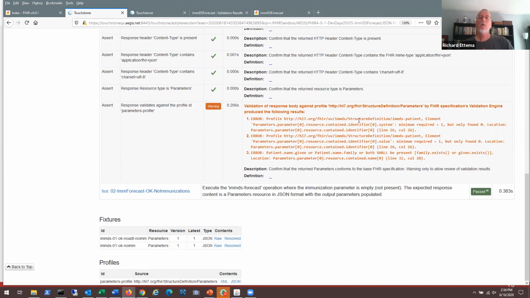It has now correctly taken the IMS-DS patient profile, it found it in that validation engine and applied it to my data. And so it's saying, oh, I have a cardinality problem. Minimum required 1, but I only found 0 of what? Well, it looks like the parameter 0 resource contained identifier system was missing. So the contained resource within that parameter is supposed to have an identifier with a system defined, and it wasn't present. So this is giving you some very nice specific feedback on what you need to start looking at.